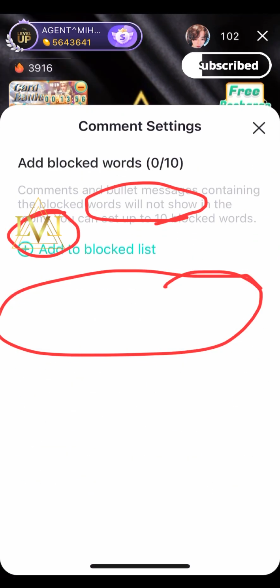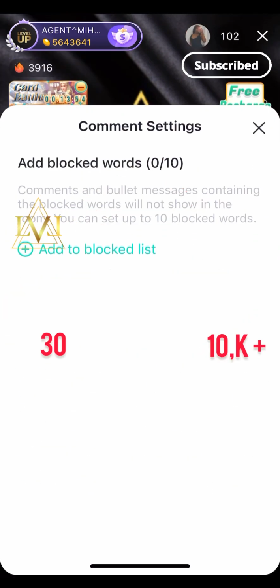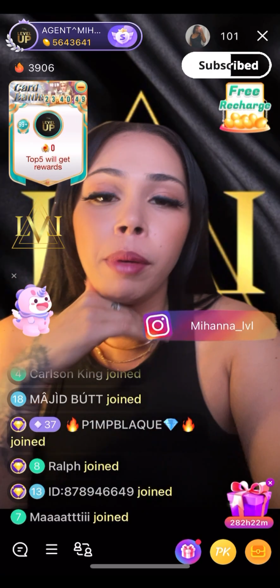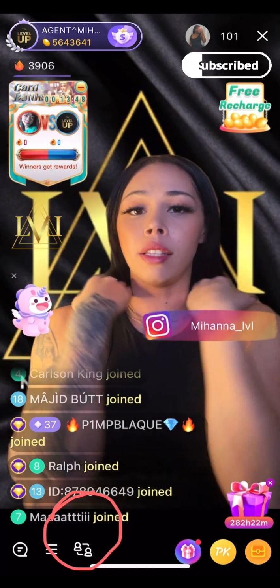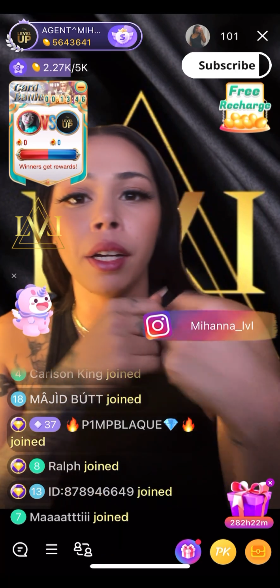And we have comment settings, add block words. So if there's certain words that you don't want said in your live, maybe somebody's trolling you and they're always saying the same thing, you could put that in there, right?